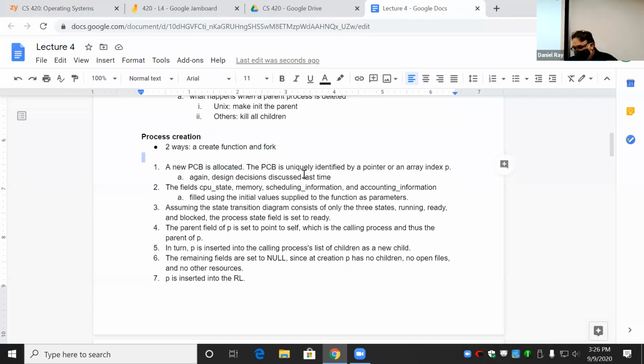Okay? Remember, process control blocks are the data structures that keep up with everything about the current state of a running process. So if you're going to start a new process, you need a new PCB. And it is uniquely identified either by a pointer to it, okay, or an array index. So if you are keeping pointers to PCBs, then you're doing dynamic allocation, okay? And so you update your dynamically allocated pointer to this dynamically allocated data structure, which is the PCB. Or if you're using arrays to store PCBs, you add a PCB to that array, okay? Or update the values in a blank PCB in that array, right? And again, there are some design decisions involved with that, which we discussed last time.